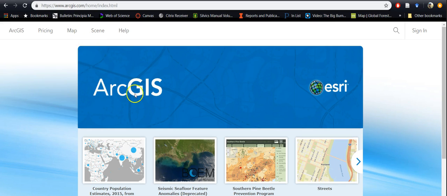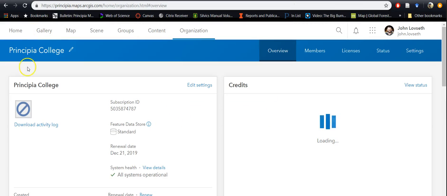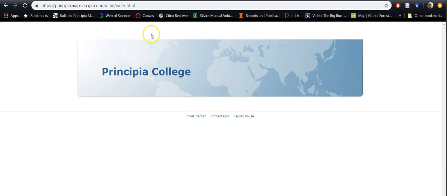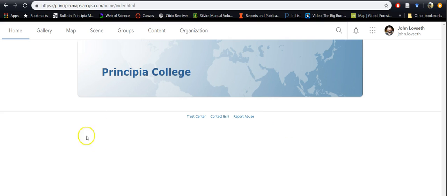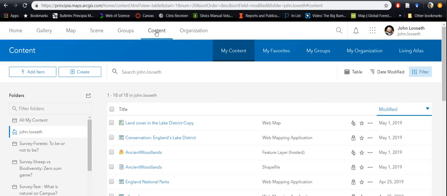So the first thing you do is you go to arcgis.com and you sign in, and it will take you to this Principia homepage. Okay, so here I am at the Principia College homepage. You're all members of Principia College Home, and so this works for you. All right, so next you go to your content.